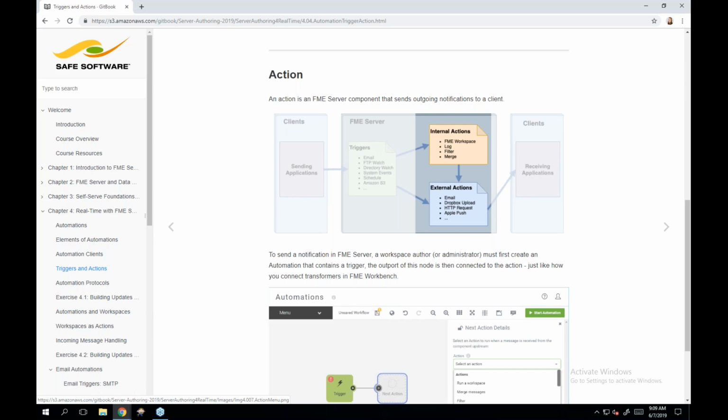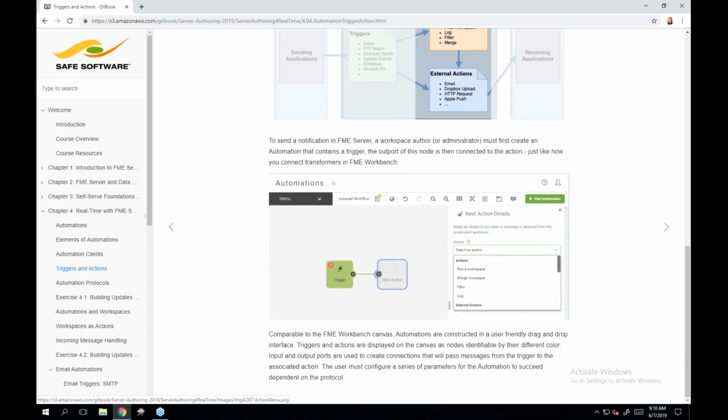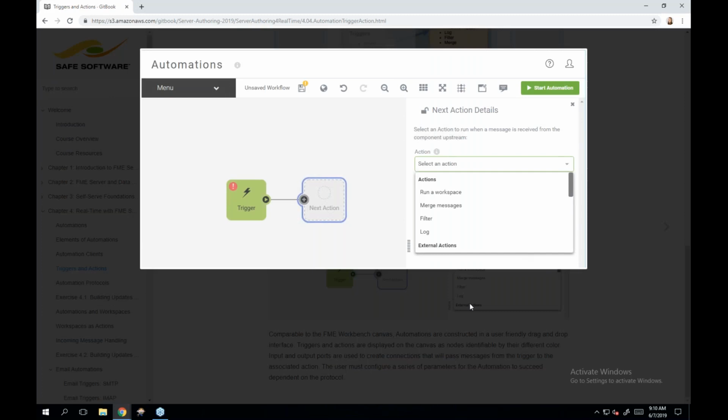So FME Server, in an action, sends these outgoing notifications to a client. And this is the only exception as to when FME Server could also be considered the client, if you are using one of these internal actions. So again, much like in FME Desktop, you can drop an action node into the canvas, and they have these input and output ports which can be connected together so that you can see the flow of the notifications that you are passing through in the automation.